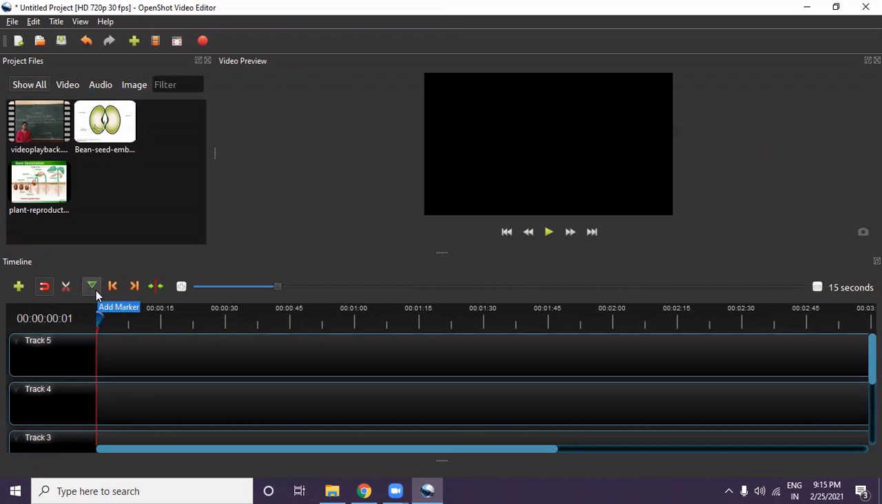This is a marker, just for somewhere you want to remember something or you want to later come to that point. So this is the marker. These are just to move in between the markers. And this is if you want to keep your material in the center of the timeline, you can do that, right?